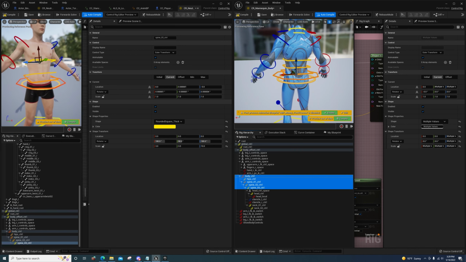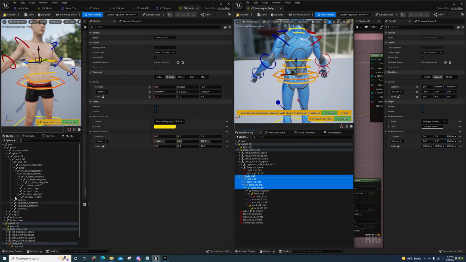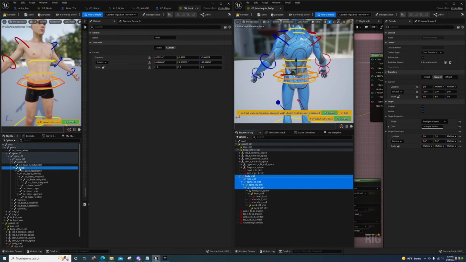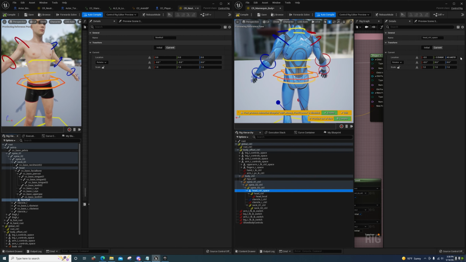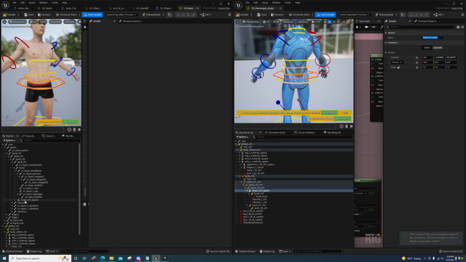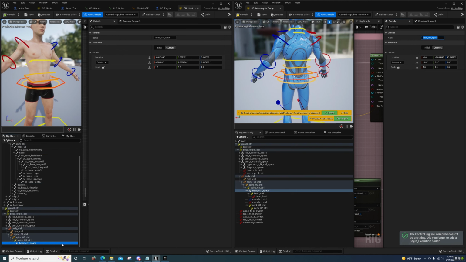All right, we got that good. Now we need a head space. Let's see, head control space. That will be under the head. So new null. Select this head control space. Copy the name. Enter. And drag that under spine.